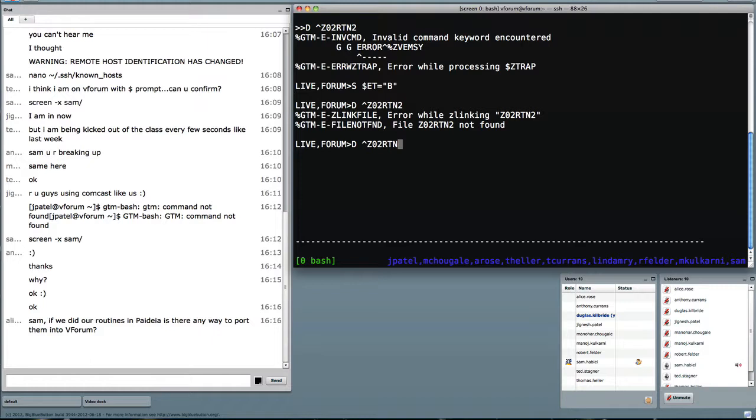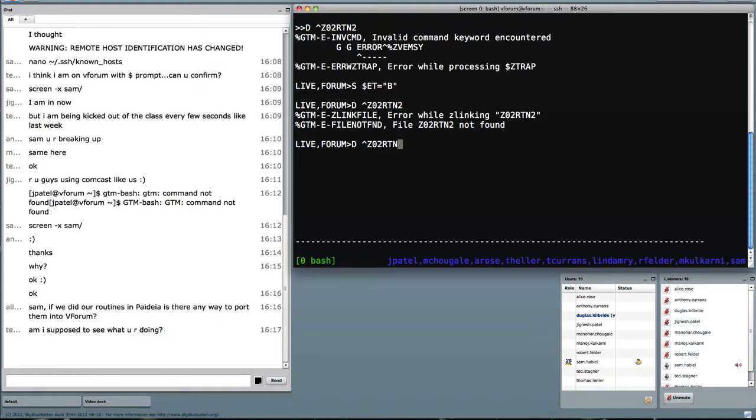Alice is asking if we did our routines in Paideia, is there any way to port them into vForum? The answer, Alice, is yes, but it's harder for me to explain right now. Ted is asking, am I supposed to see what you're doing? Not in the big blue button, but you're supposed to be seeing it in the screen if you're on Putty, where you type screen minus x sam.